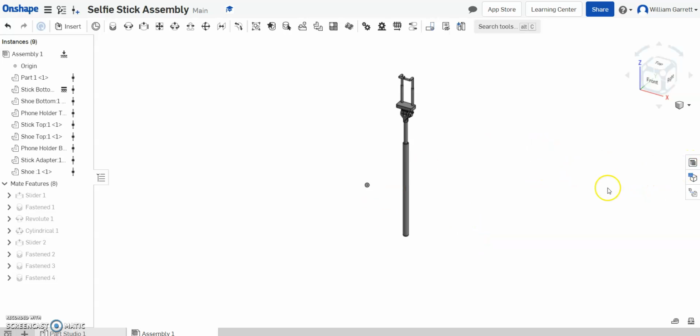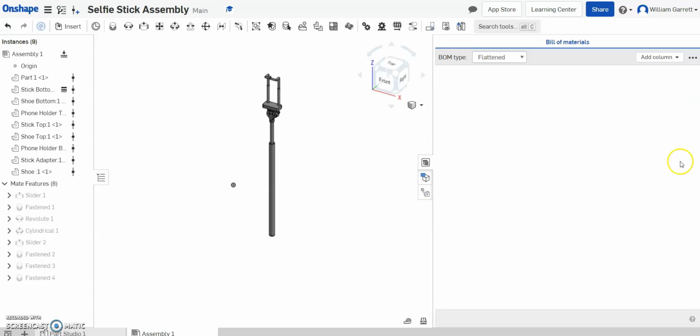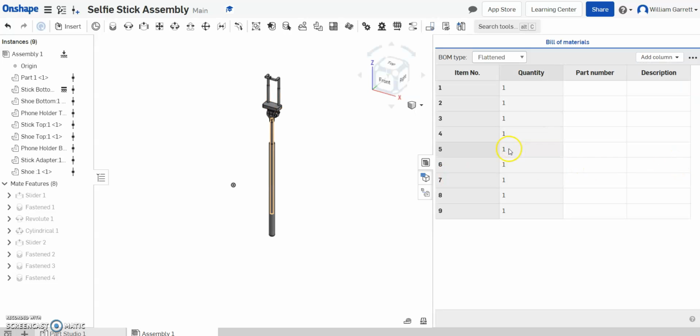First, we're going to start with our bill of material, which is over here on the right-hand side. It says BOM table. That stands for bill of material. So we're going to click on that, and then it gives us a bill of material. Right now, it's got item number, quantity, part number and description.